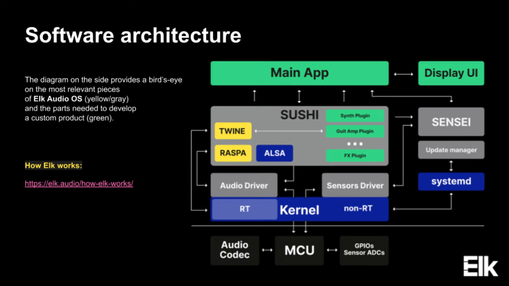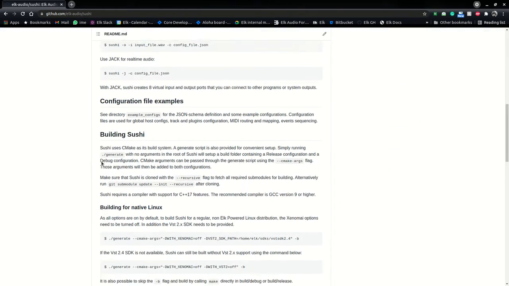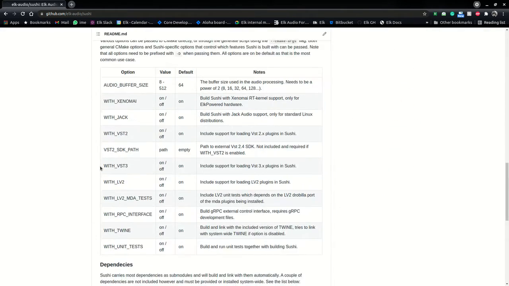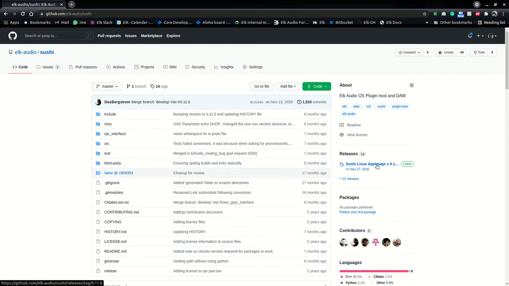ELK's software architecture is very modular and includes various user space applications and libraries. Sushi is ELK's audio engine, a multi-track and multi-channel plugin host that can be controlled with a network API using Open Sound Control or gRPC. You can download Sushi from its GitHub page and test it on any Linux system with Jack, even if you don't have an ELK-ready device.